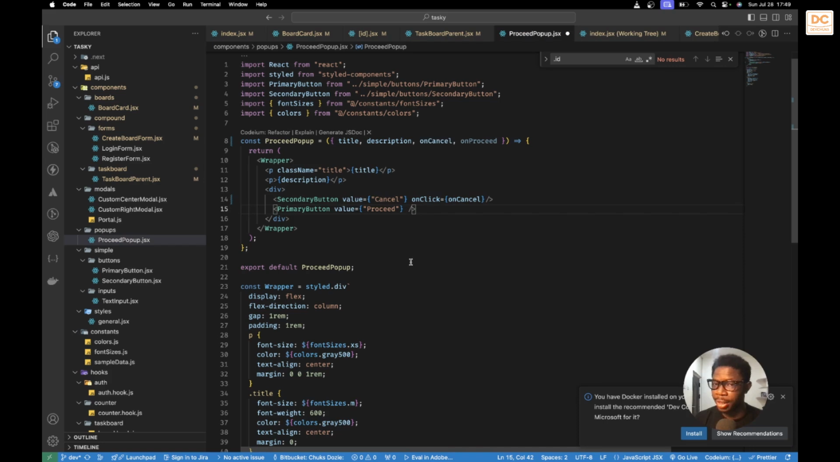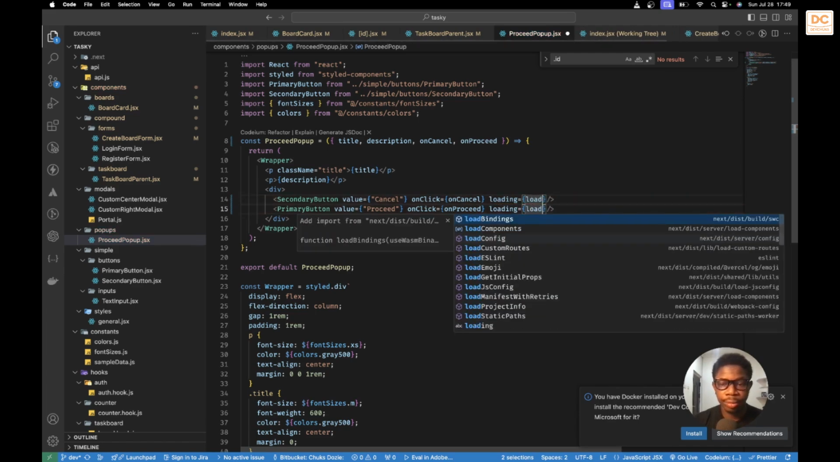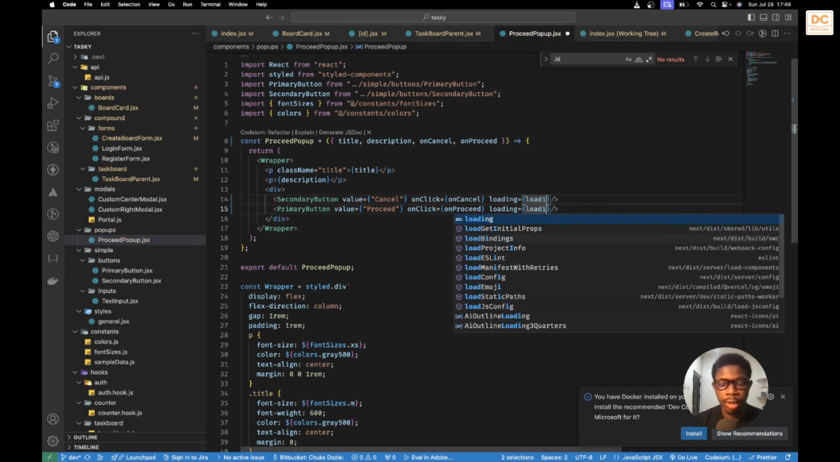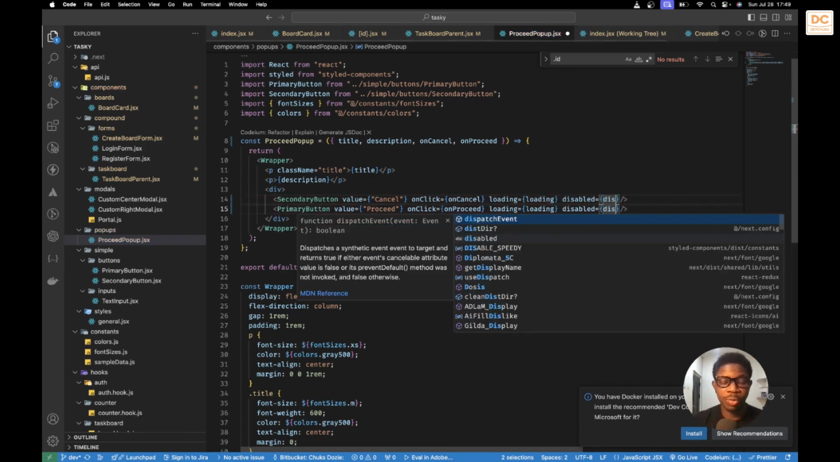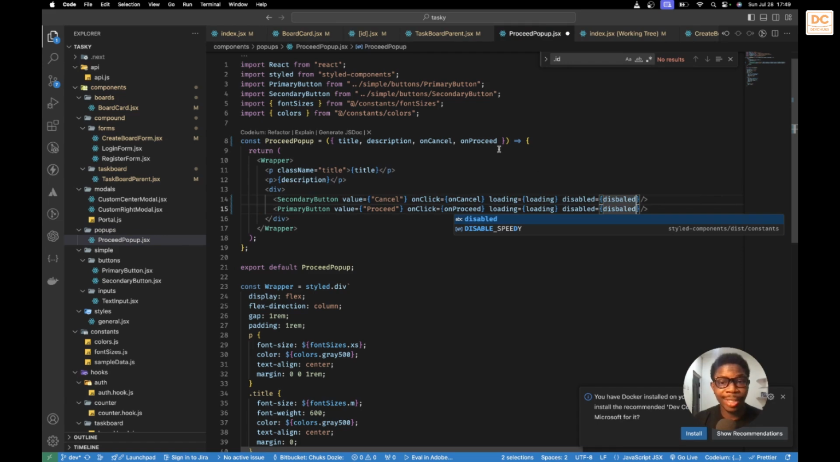The first one is going to take in on click and to take on cancel. Second one is going to take in on click. It's going to take in on proceed. Both of them together are going to take in loading, which is loading, and both of them will take in disabled, which is disabled. But we will never use both of them. We may never really use that.